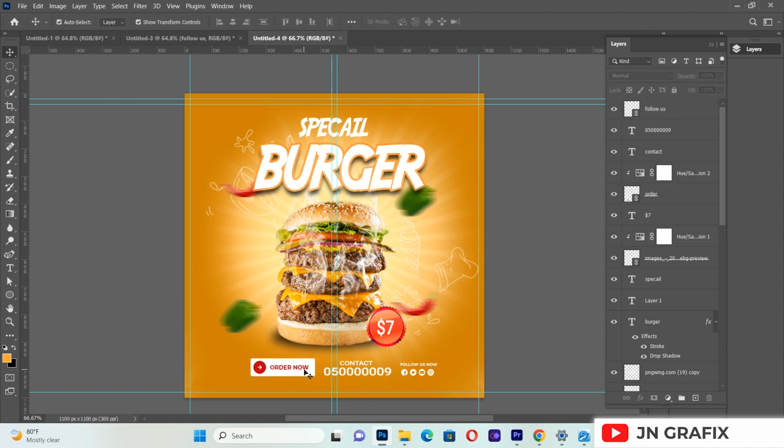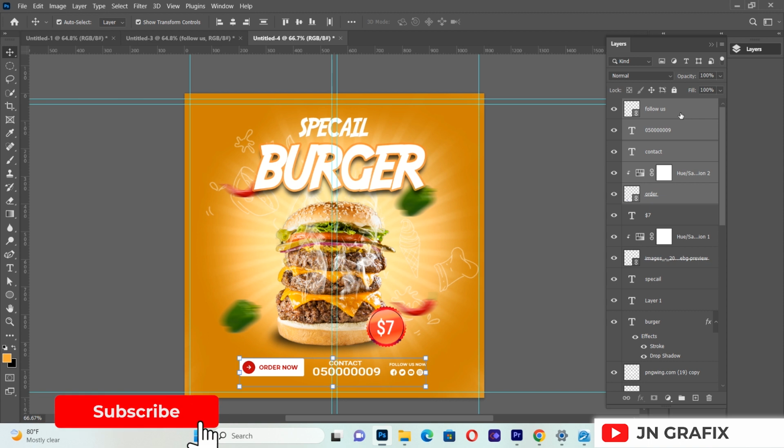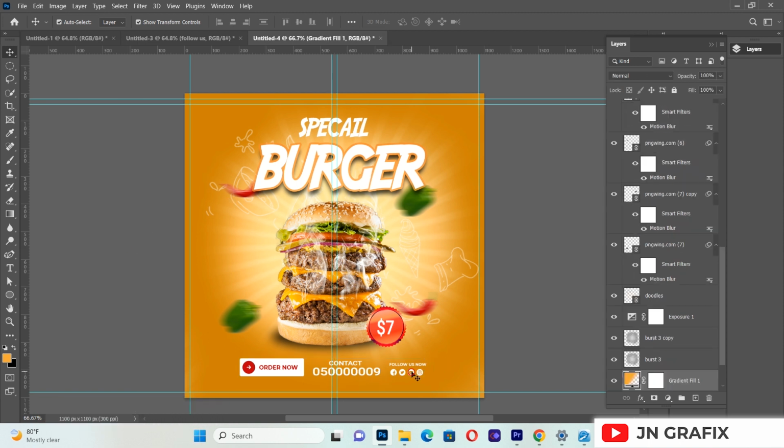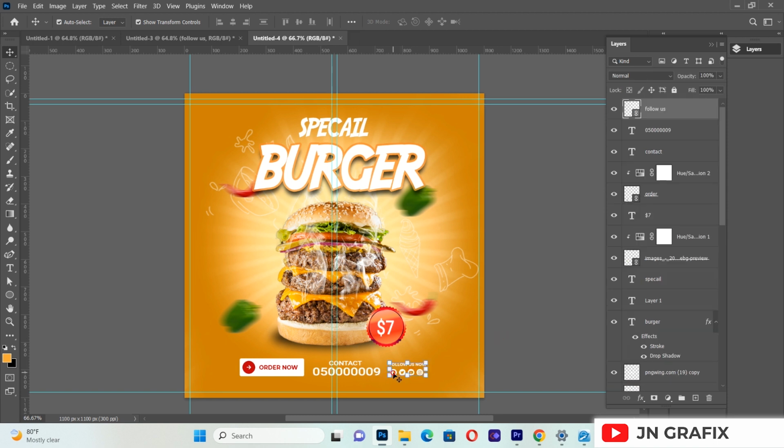So I just want to select the order to the follow us, so that I can just place everything just at the middle of the flyer, so that everything will just look more amazing and more beautiful. So this is actually how our flyer is looking like. Very awesome and very amazing.